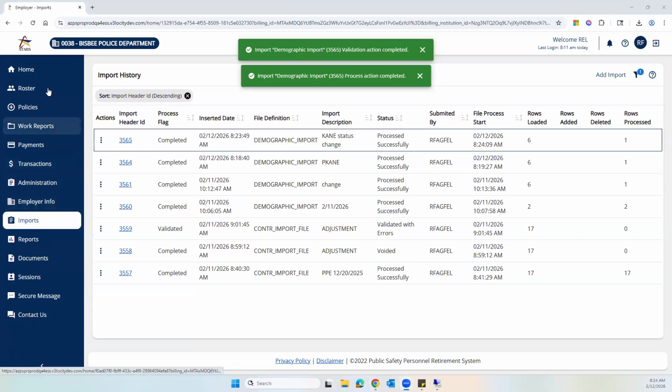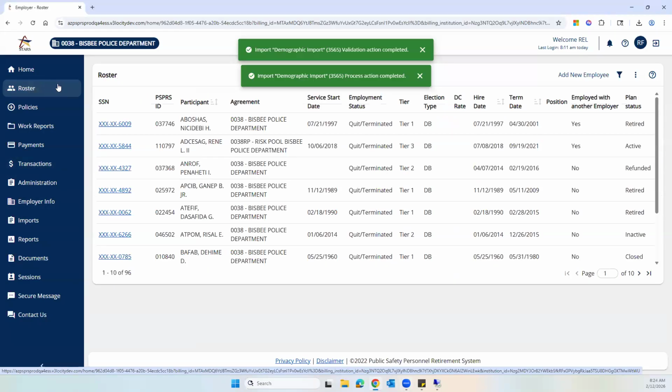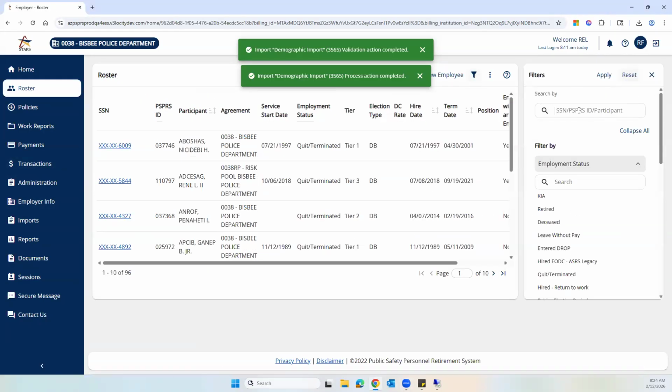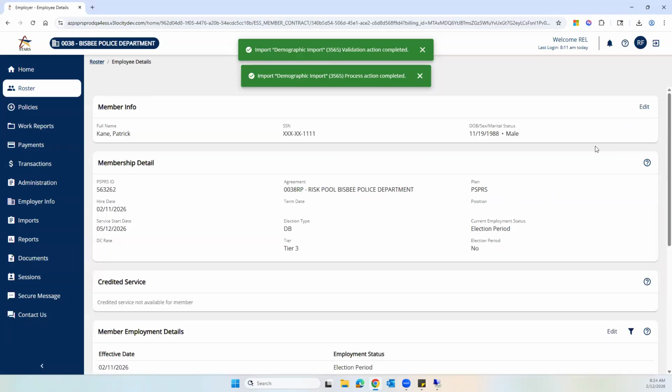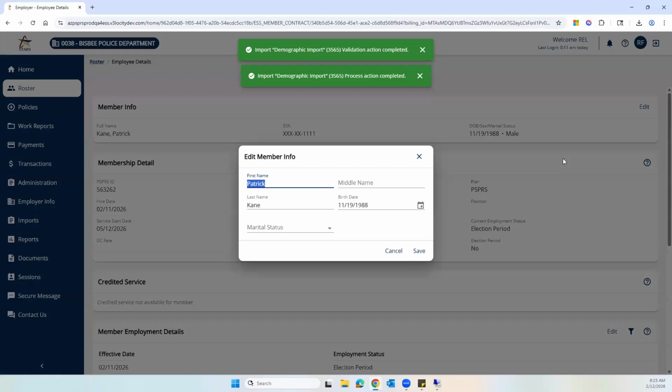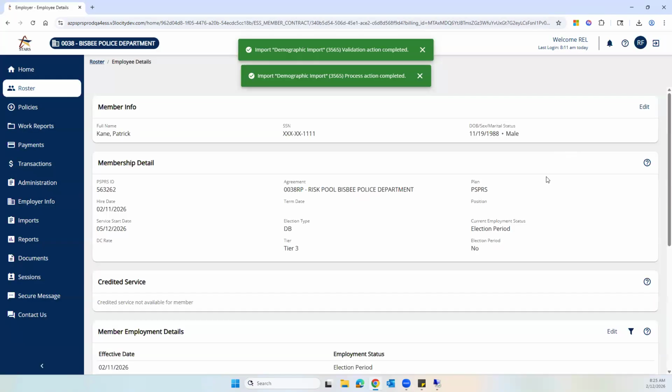So from here, to verify that it was changed, we want to go back to the roster, go to the funnels and the filters and search. And we'll search by last name again, Kane. This time we're going to click on the member's social security number to the far left-hand side. And while there's a lot of good information up here that you can update, you can update a member's information manually. If you happen to be in here, maybe your date of birth or they got married, you want to change their marital status as well, you can do that here manually. So we'll just void this out, move on.